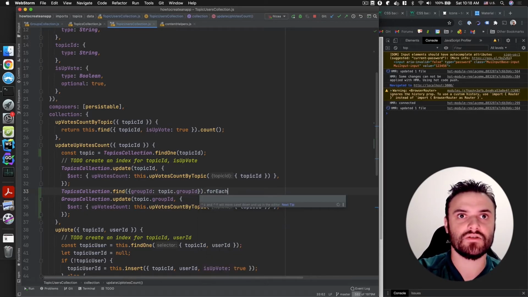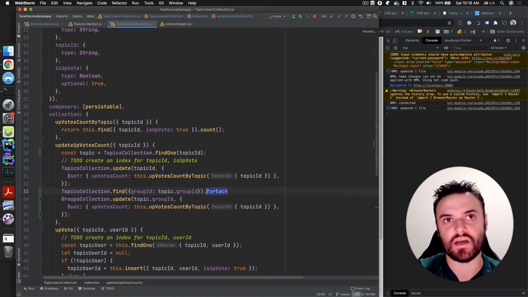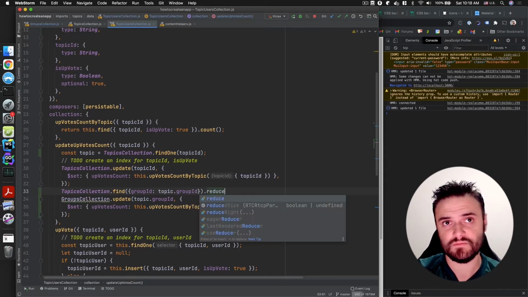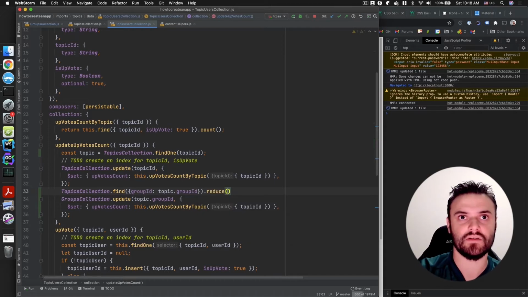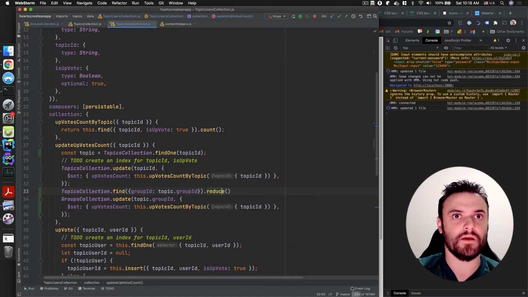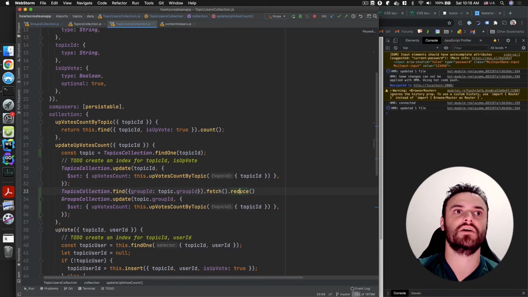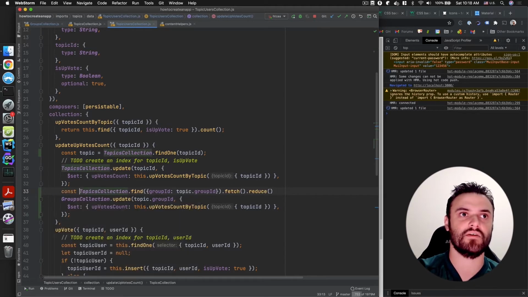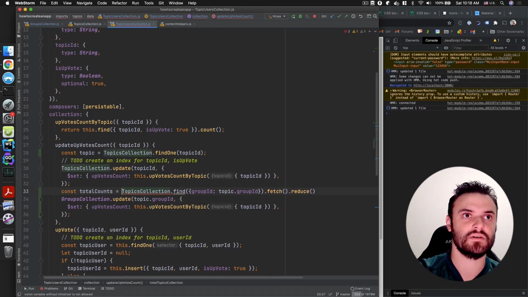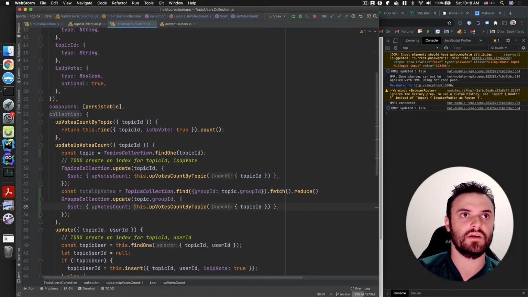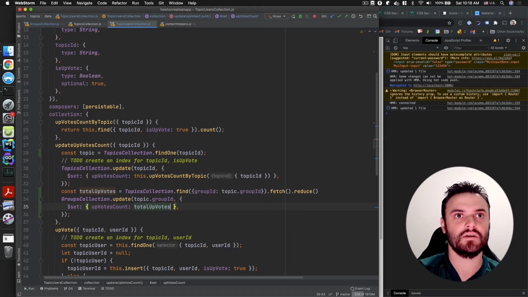Then for each topic, I am going to check how many votes they have. Then I can use a reduce function if you want to count like this. I don't know if you know the reduce, but reduce is not implemented on a cursor in Meteor. Then we need to do a fetch, and you can do a reduce, and I can have my total counts. It's not counts, right? It's upvotes. My total upvotes here, and then I can get here.